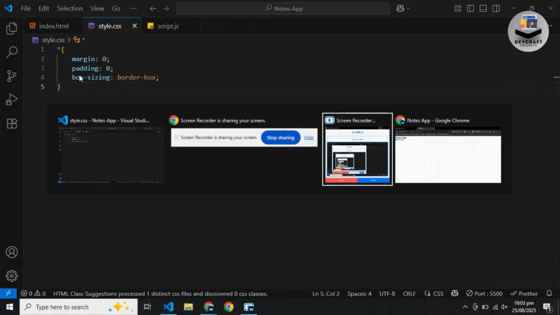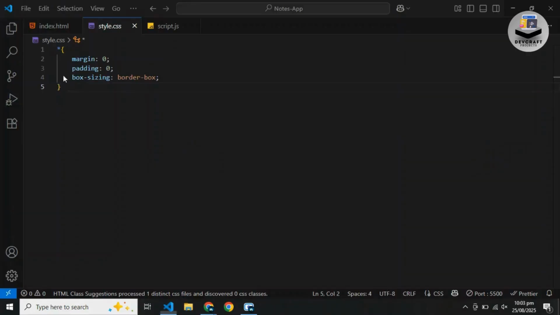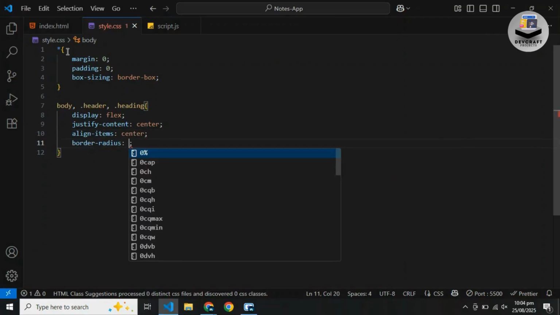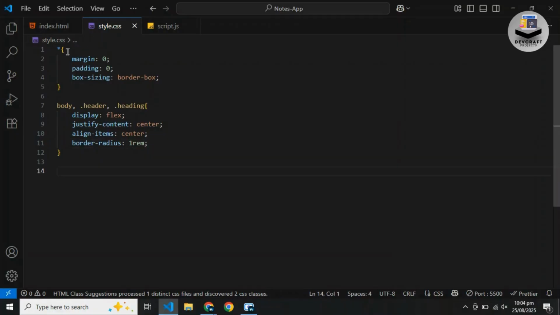This just clears out all the default browser spacing and makes sure our sizing works the way we want. Now, let's style the body along with the header and heading together. Inside this, I'll make them all flexbox by adding display flex. Then justify content center to center things horizontally, and align items center to center vertically. And I'll also give them a border radius 1 rem just to keep the corners smooth.